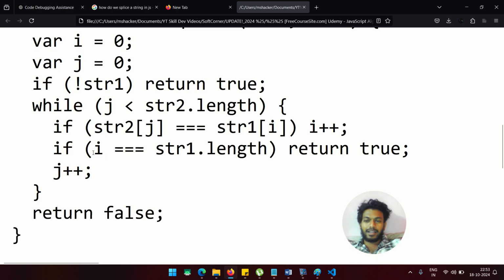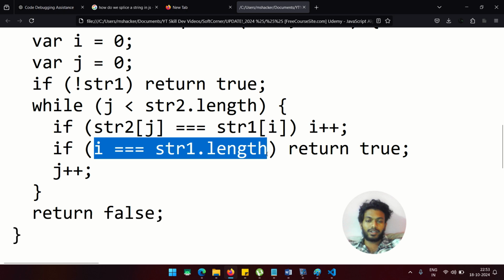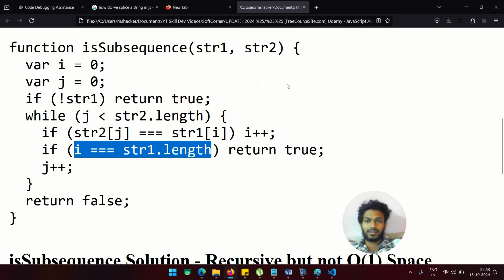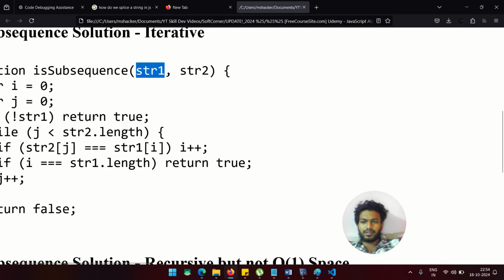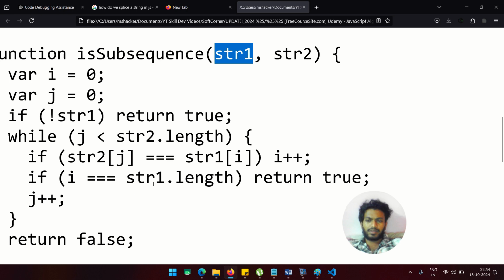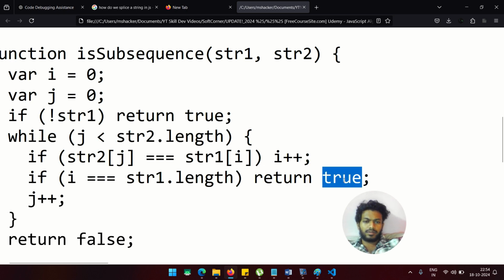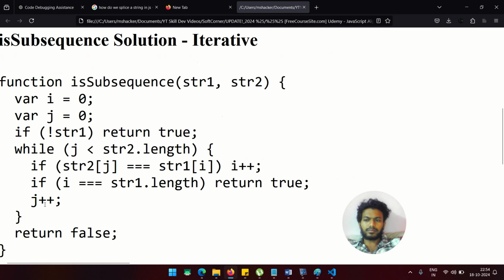If i is strictly equal to string 1 dot length, this says basically that i is equal to string 1. This is so bad actually, you know why? Because I think string 1 is the substring. I don't know what is the substring here, it's making me confused. If string 1 dot length, return true. I guess if not, then j plus plus.